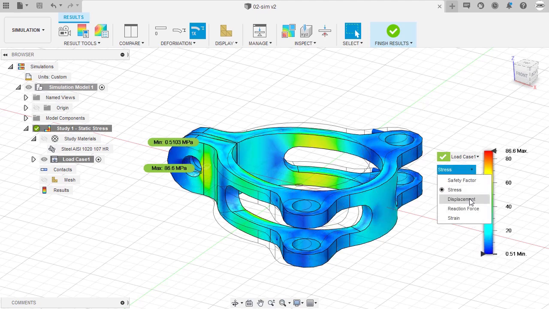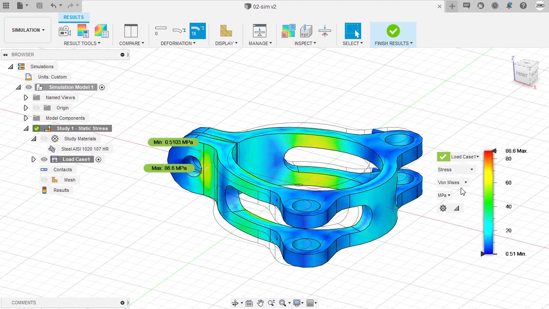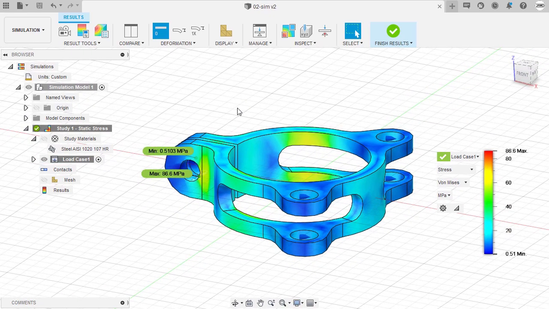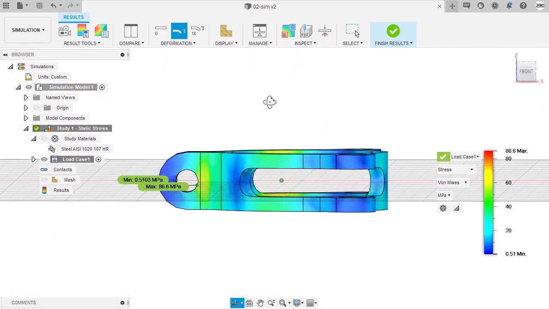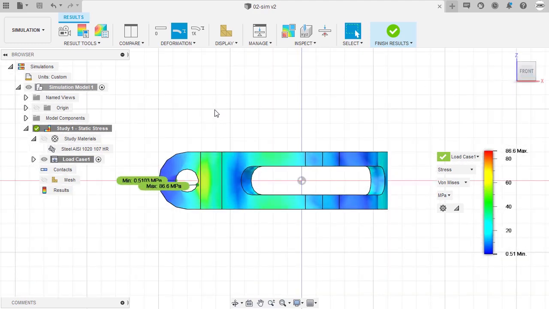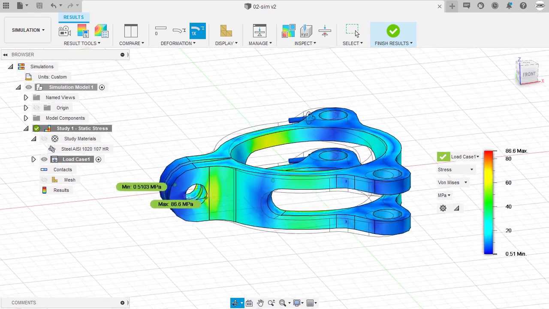Also under this drop down, we have the ability to view the displacement, the reaction force and the strain. Let me head back to stress. And to add, under a deformation, so notice here we have undeformed, which gives us the original shape without any deformation effects. The actual deformation, so notice the actual deformation through the naked eye, it looks like nothing has happened. And the adjusted is an exaggeration of the results.